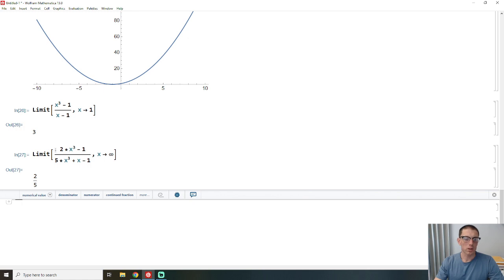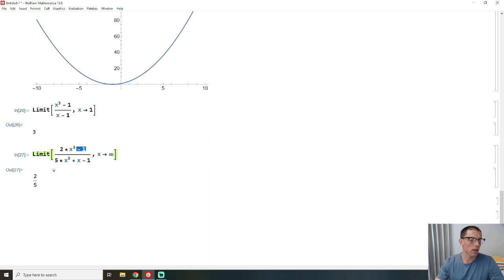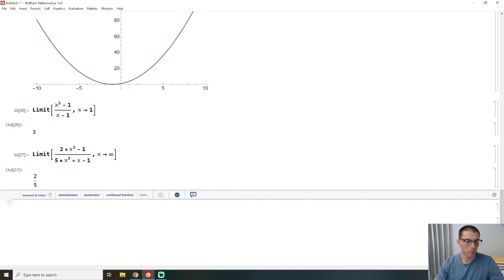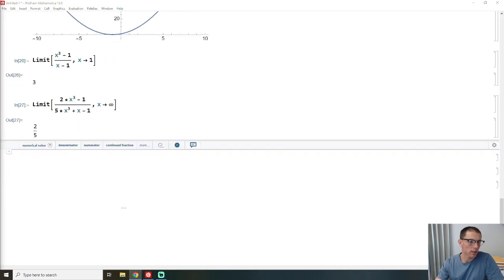And maybe you can see that, right, because as you approach infinity, this subtraction of 1 up here and this addition of x minus 1 down here don't really have much of an effect. It's really just this 2 times x cubed over 5 times x cubed part that dominates. So that's cool. Hopefully you find that useful. And then I'm going to show you also how to do derivatives. This will probably be the last thing.